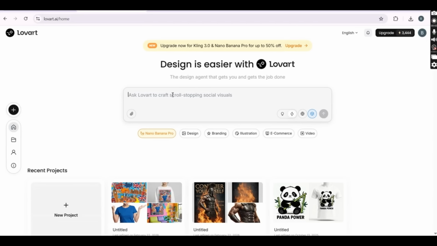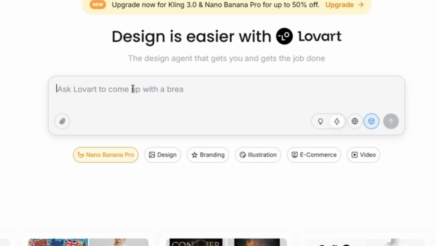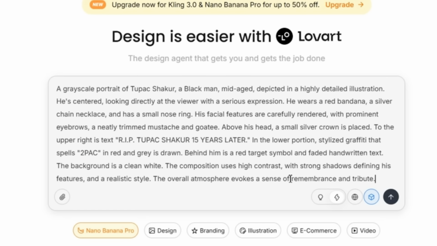So use the link in the description to take you directly to lovart.ai. Their dashboard is very simple. You can choose between different items or different features. I'm going to select the Nano Banana Pro and I'm going to paste my prompt.